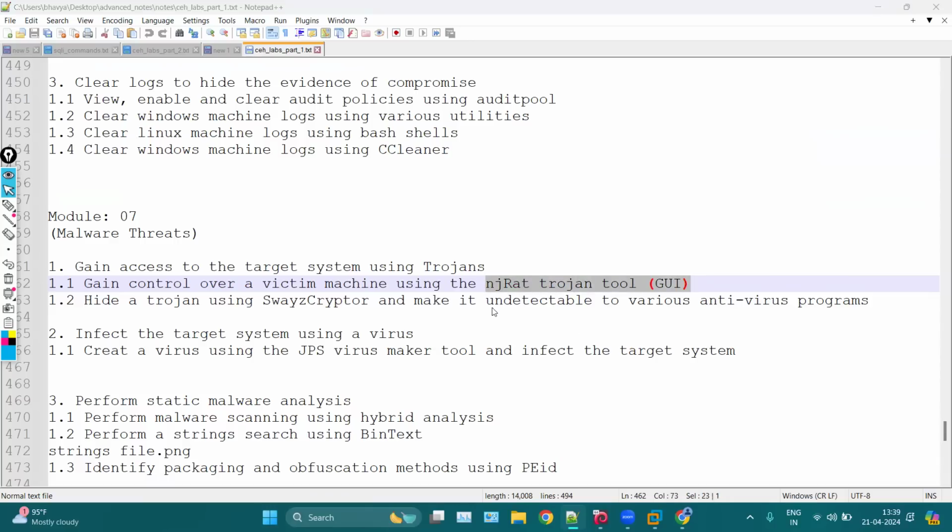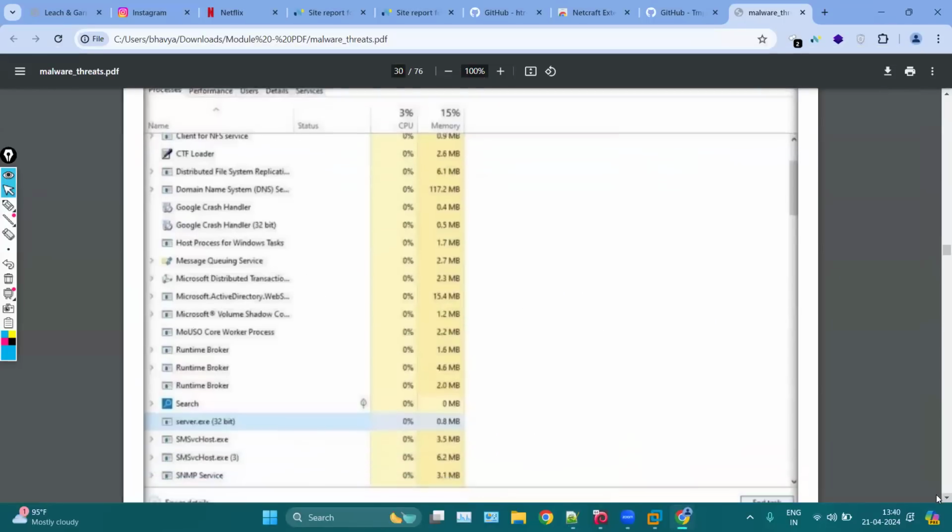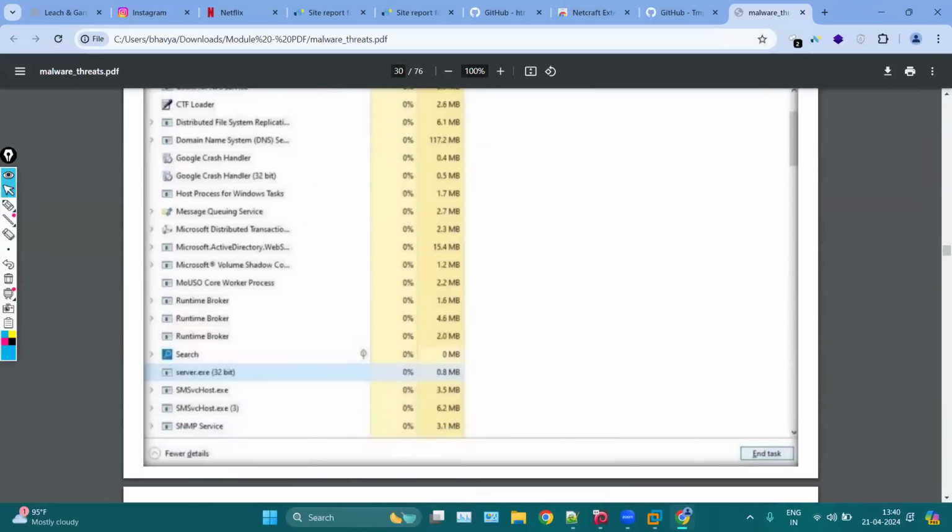There's a chance. So when you open the processes, you can see your application, this server.exe. This one is a malware which is running. But here you can see the name of your malware is server.exe, so that no one will identify whether this is a malware or not.